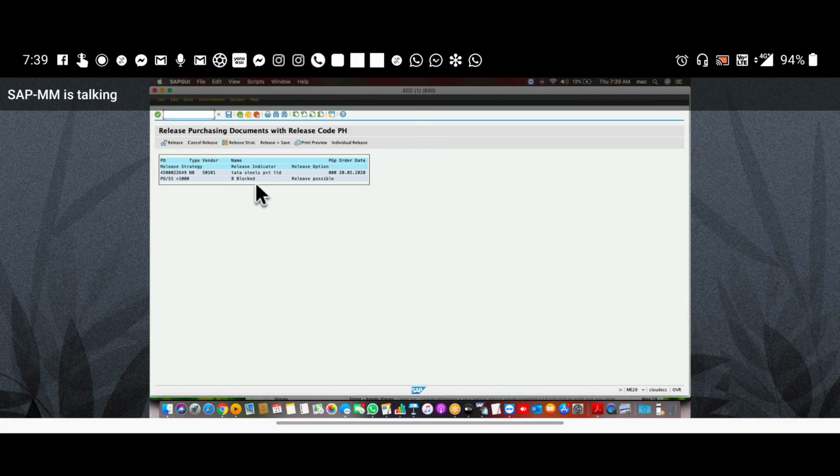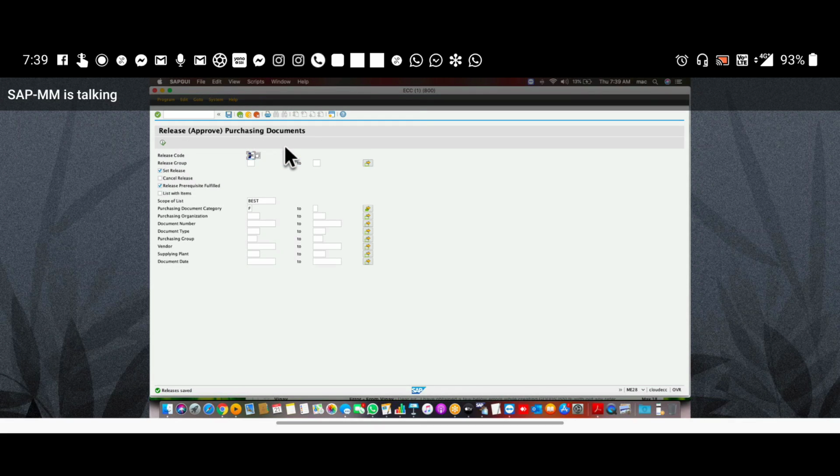See, it is in block mode. Now simply what you will do, single click on the PO. When you click, you will get a red box like this. It means you selected, and here release and save. Click on the PO and click on release plus save.